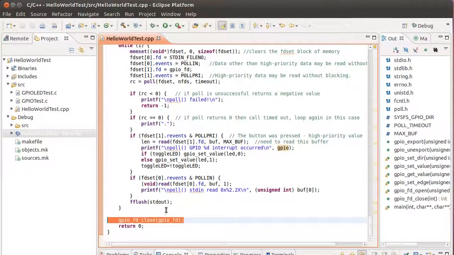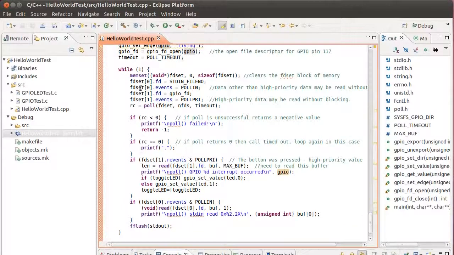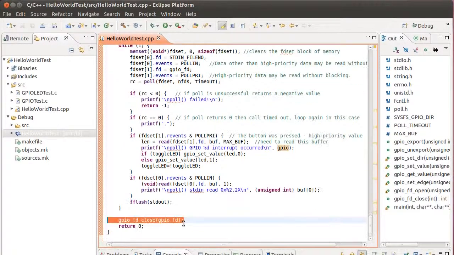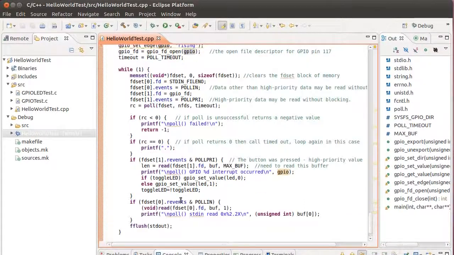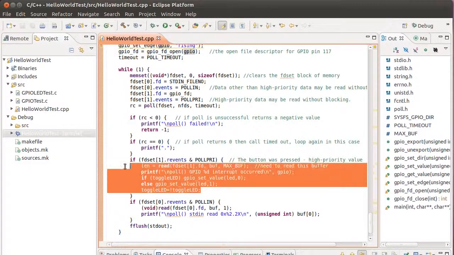GPIO FD close. So if we quit out of this, which actually it's not very well written, it's a while 1. So at the moment, we're probably not calling that directly. So let's look at the final part, the situation where the button is actually pressed.